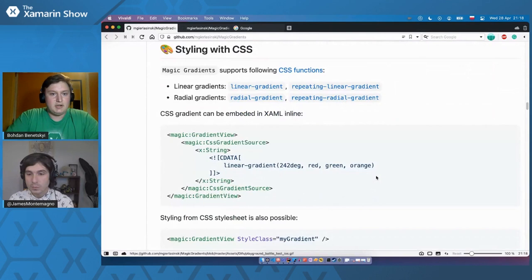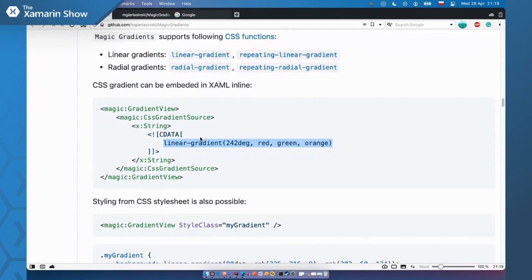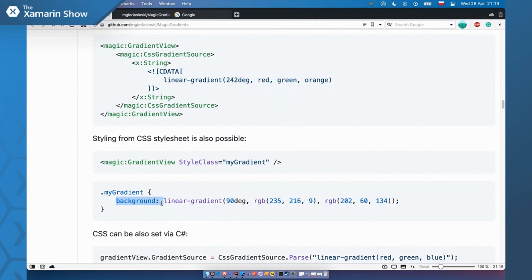Here we have two ways to do it. First, you can pass CSS inline in your XAML. But if you're already using CSS for styling your application, you can use a background word that's built into the Xamarin style compiler and can be compiled correctly. And you can attach all your gradients in CSS code in your application. Oh, wow.